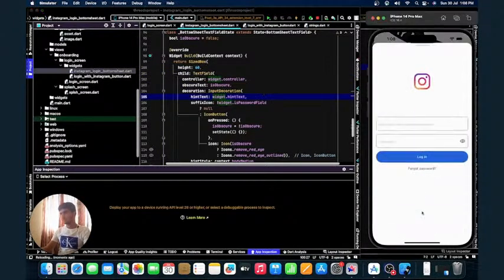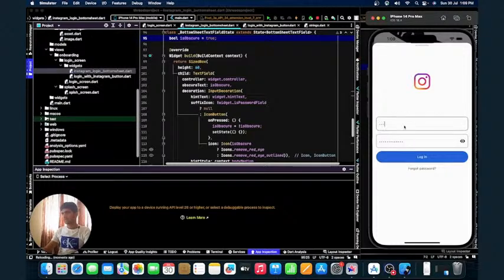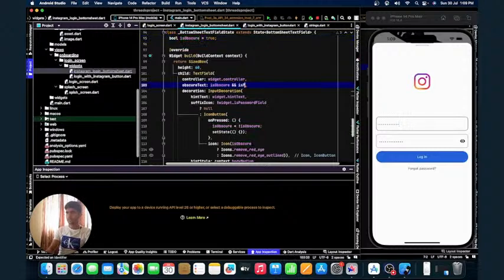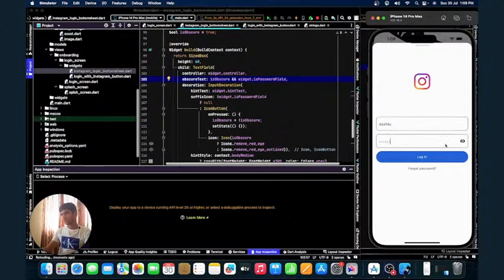So by default, if we click login, we enter the password, we can see the password. By default, let's just make it as obscure. So like login with Instagram, they can't see it, but if we click, now they can. So yeah, this thing works fine. Now here also it's coming because it is obscure and widget dot is password field. Great.